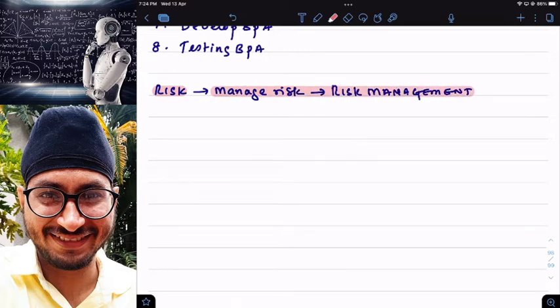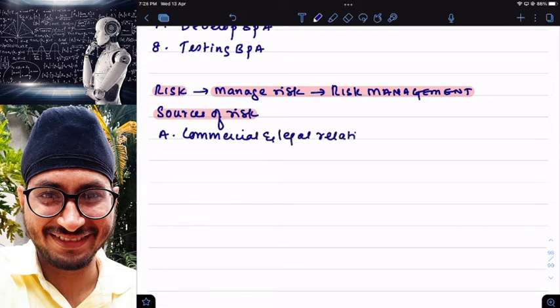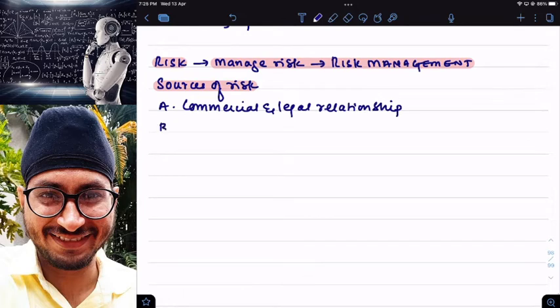But before understanding the risk management, we need to understand sources of risk. Like, what are the examples of different sources from where risk can come into a business? Example number one, sir. Commercial and legal relationship. Clear? If you are having a commercial and legal relationship, and if I don't follow the rules and regulations of a relationship, like agreement, then risk will come to a business. Clear? Risk will impact a business.